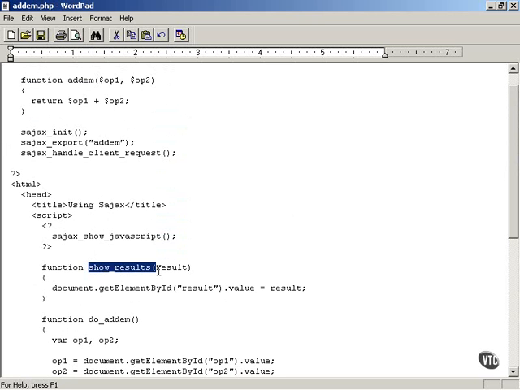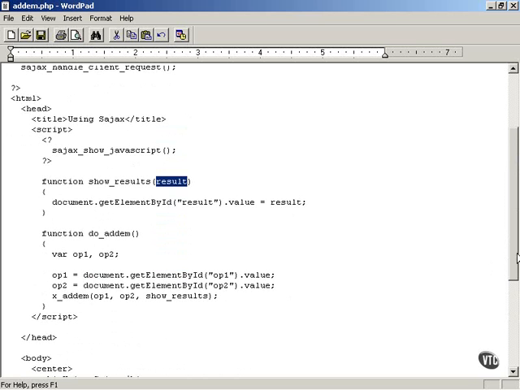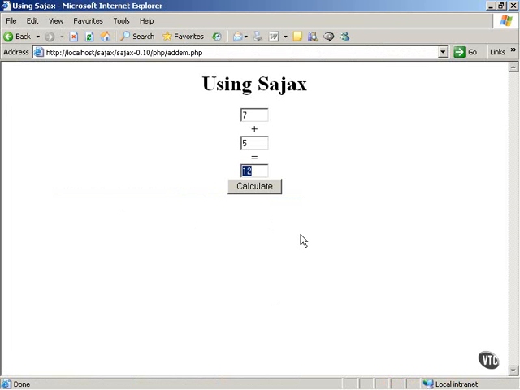So show results is just supposed to handle the result passed to you from the atom function on the server, the PHP atom function, still back on the server, and we just want to display that result. So you get the element by ID of the result text field, and this expression returns the object corresponding to the result text field. Dot value gives you access to the text inside that text field. You assign it the value result, and that just displays the sum. Okay, and as you see, it works like this. 7 plus 5 equals 12.